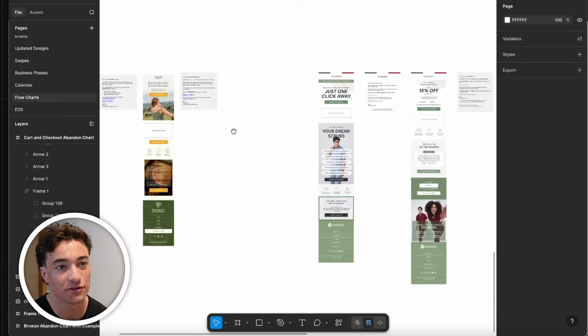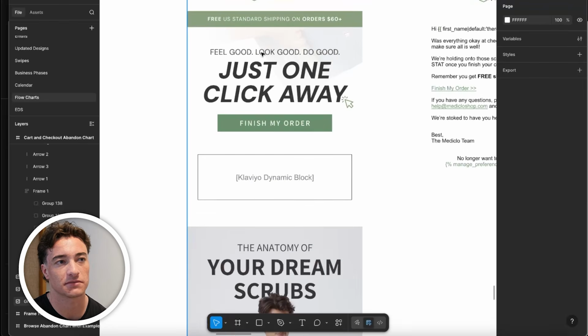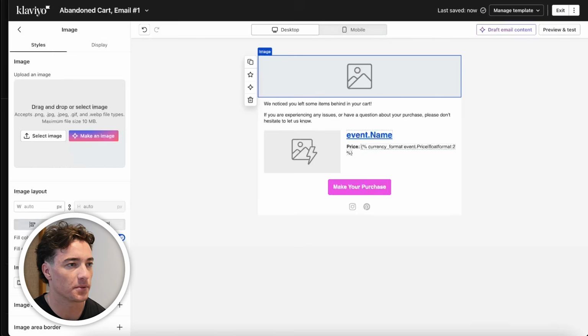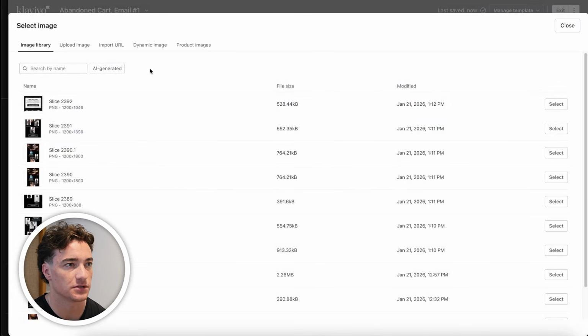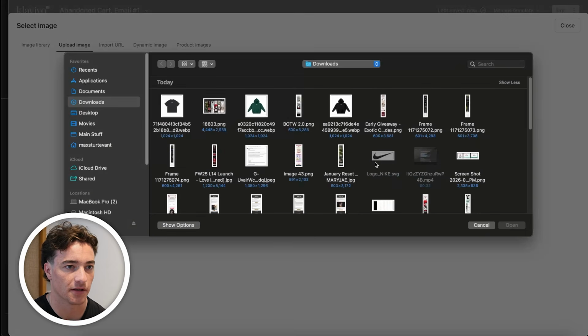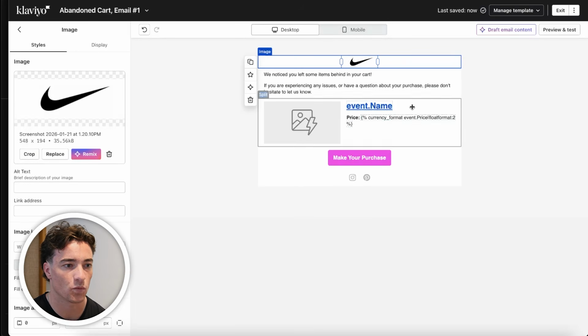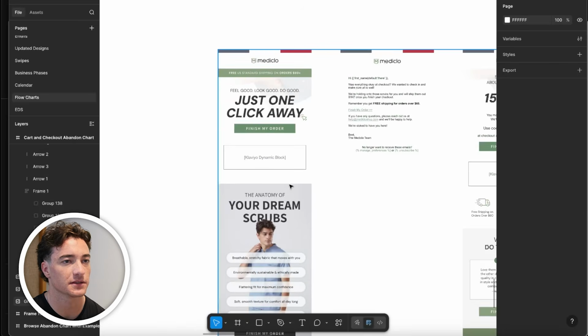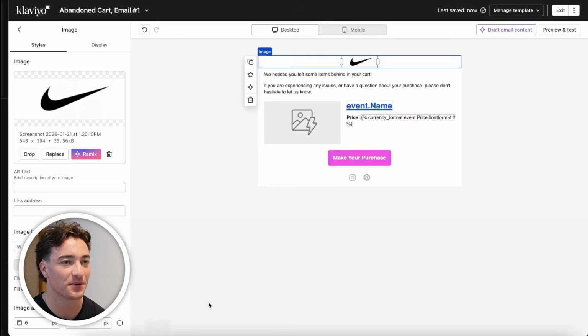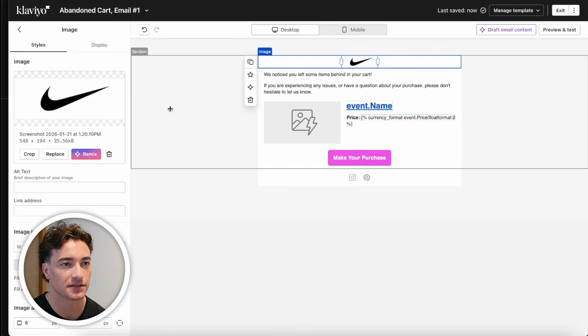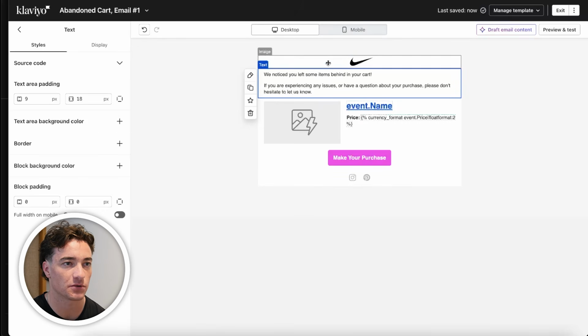If we go off of these examples right here, let's just copy this. I'd want to put the logo here at the top, so I'm just going to drag in a Nike logo. Just upload it in here. You can adjust the sizing how you want. Guys, when you're creating emails, just literally copy what other brands are doing. You don't need to reinvent the wheel here. Just copy what others are doing. So I'm going to do this, and this looks pretty fine. Now let's go into our next section.